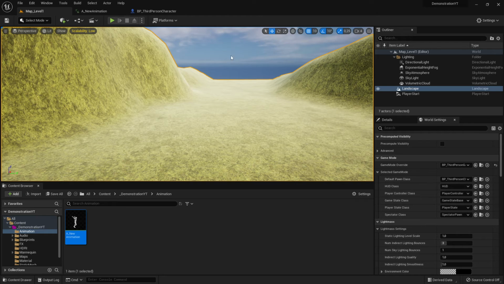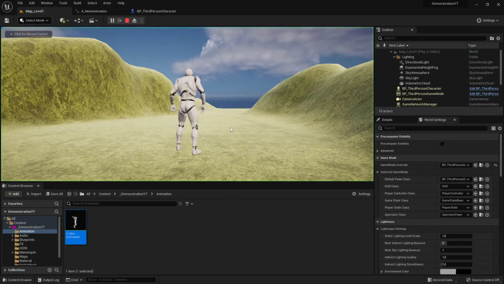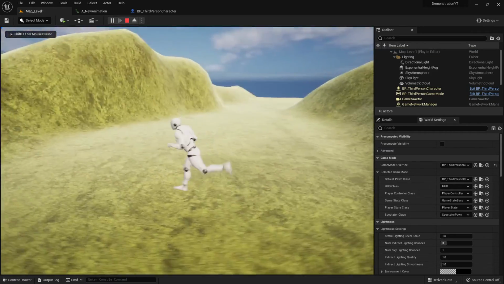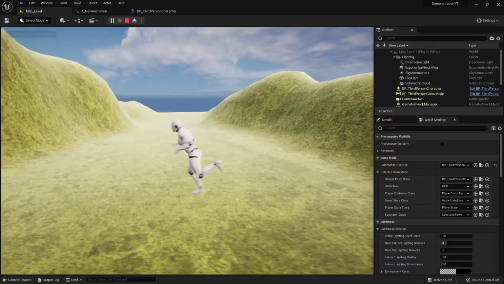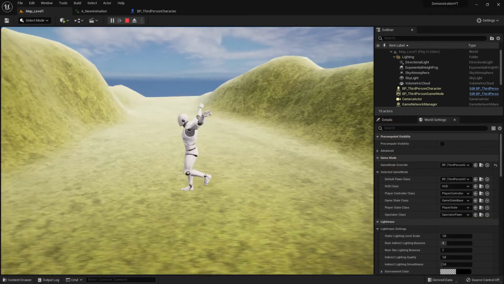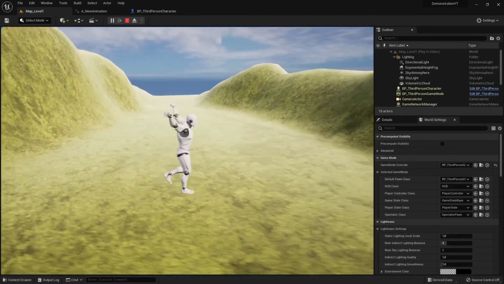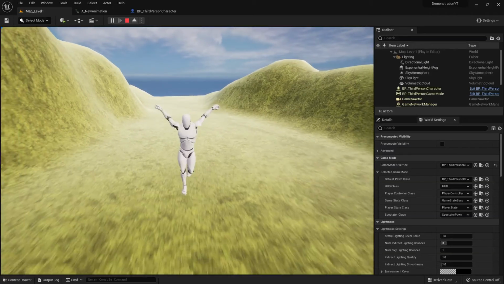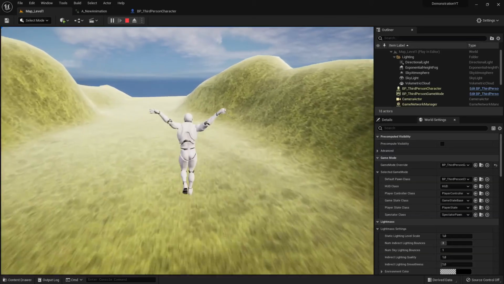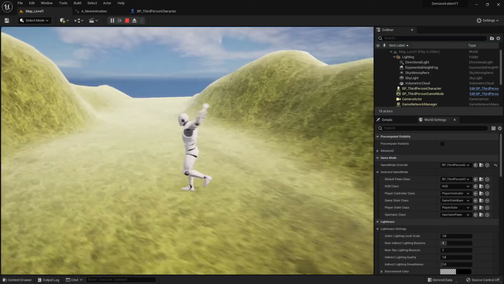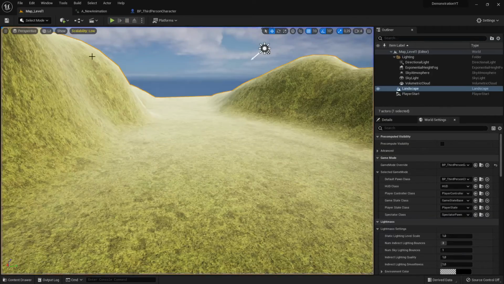Okay, let's test this. So I start my game. Let's get rid of this one now. We have a very big screen and I walk normally, but now I press the key and animate. And we have a problem here. You see what happens? I press play animation and it does not go back to the normal animation. Like I said, this is a special animation.